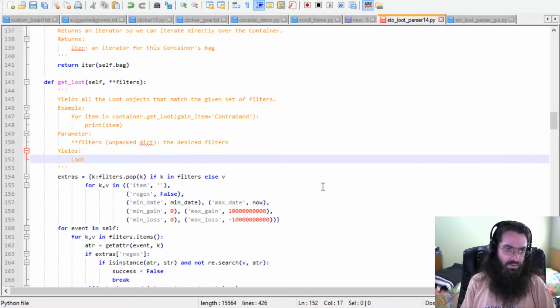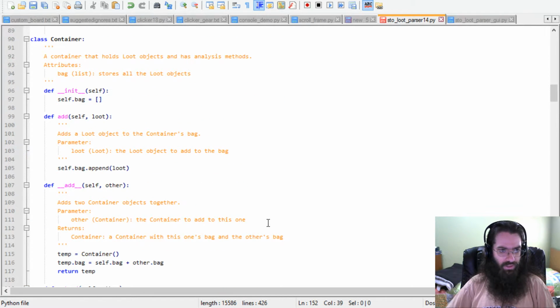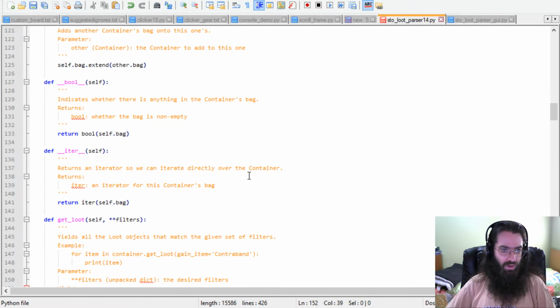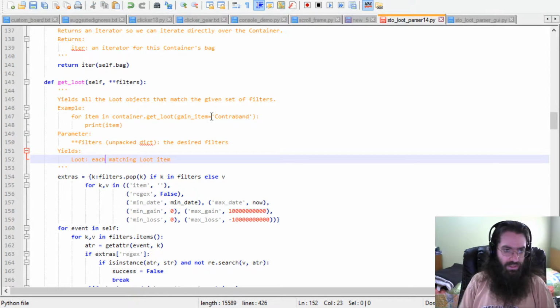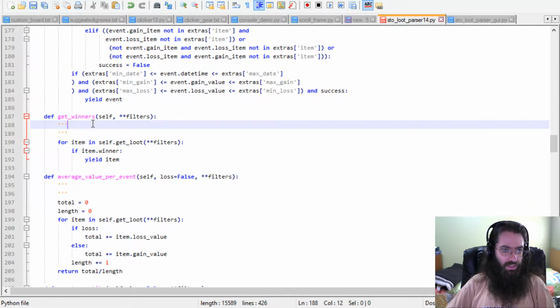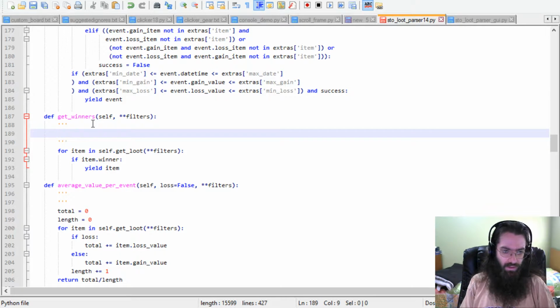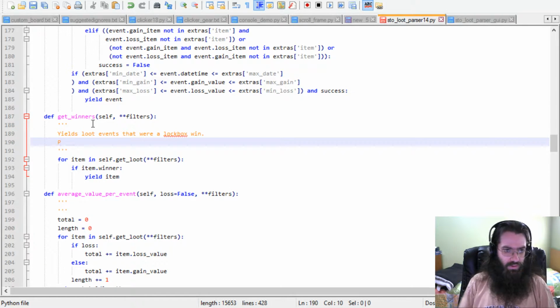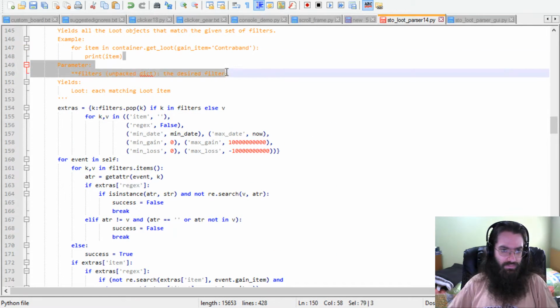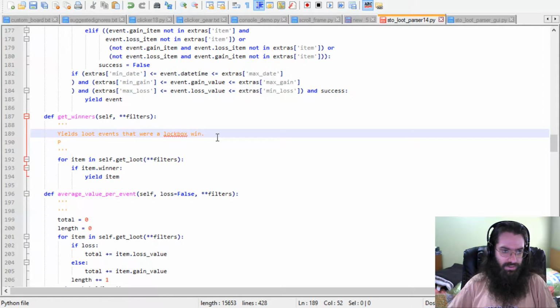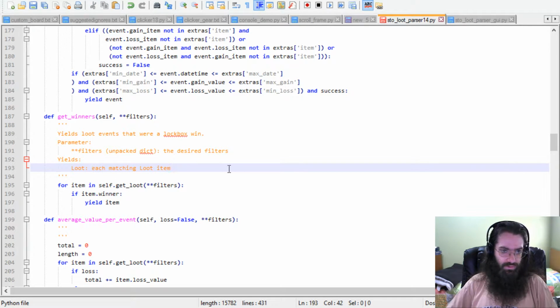Yields loot, a matching loot item. Okay. What did I do for yields? Other stuff. Each line of log being parsed. Each matching loot item. Okay. Get winners. Yields loot events that were a lockbox win. Okay. Parameter is filters. Yields each matching loot item. That's the same. Filters each matching loot item. Okay.